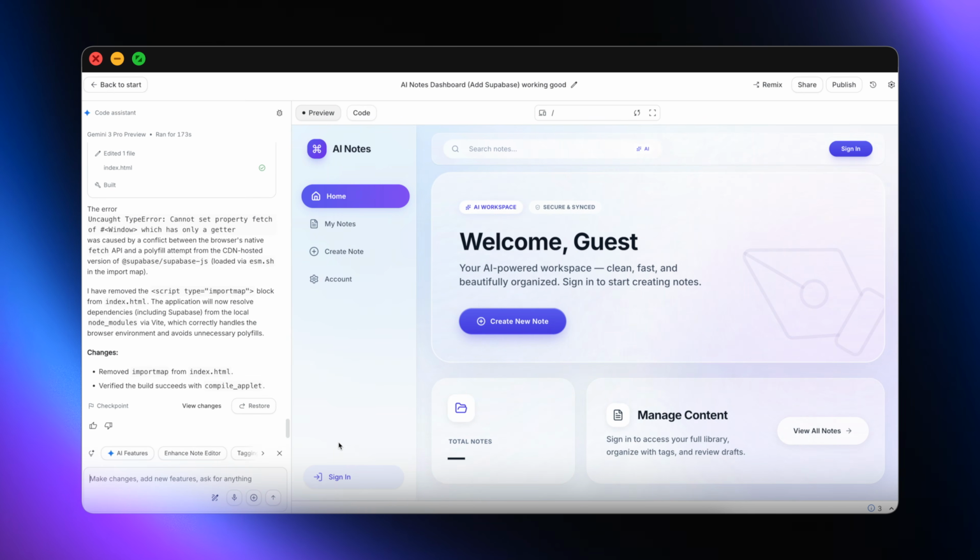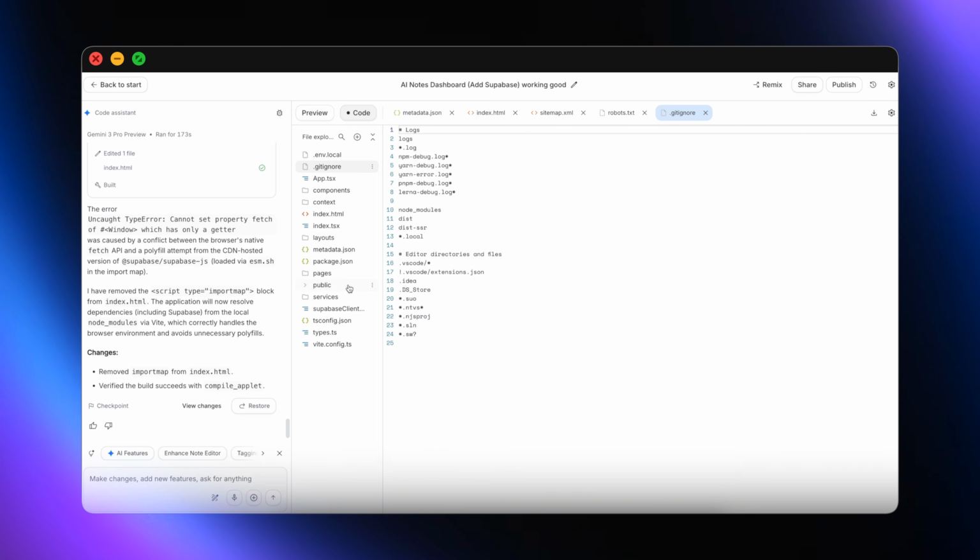Now let's quickly verify that everything was created correctly. I'll open the code view here in Google AI Studio. And inside the public folder, you'll see both files already added, robots.txt and sitemap.xml, generated automatically by the prompt.